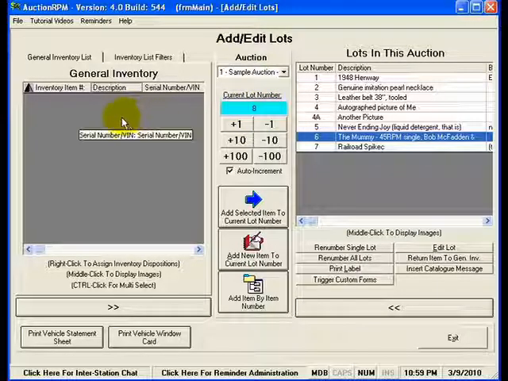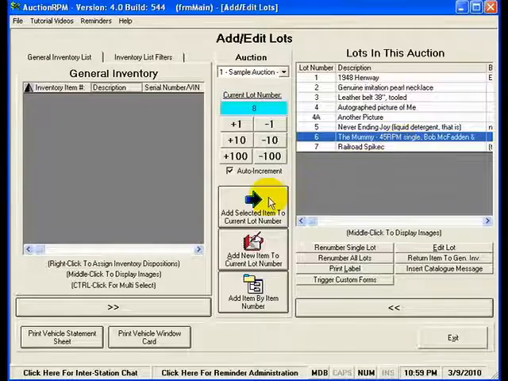So again, if I have entered inventory into Inventory Master, or if I have inventory that did not sell at a previous auction, you would want to move that inventory from the left-hand side to the right-hand side using this blue arrow key and the current lot number field here.